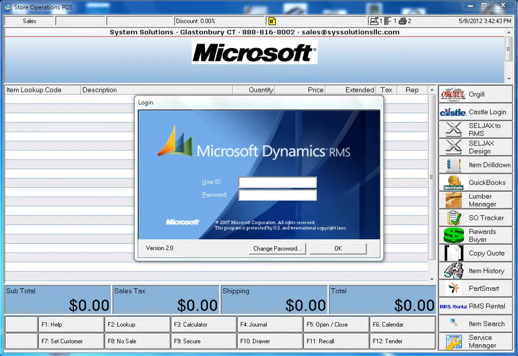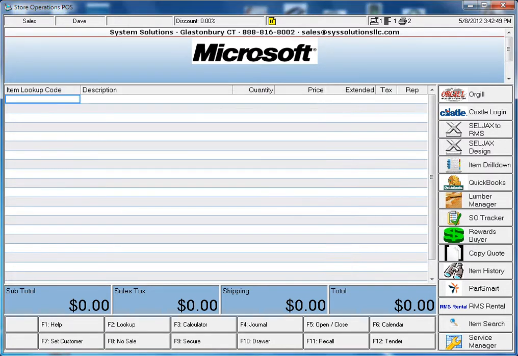I'm going to show you the Microsoft RMS integration into Seljax 3D design and estimating software. I'll choose Seljax right from the point of sale screen.